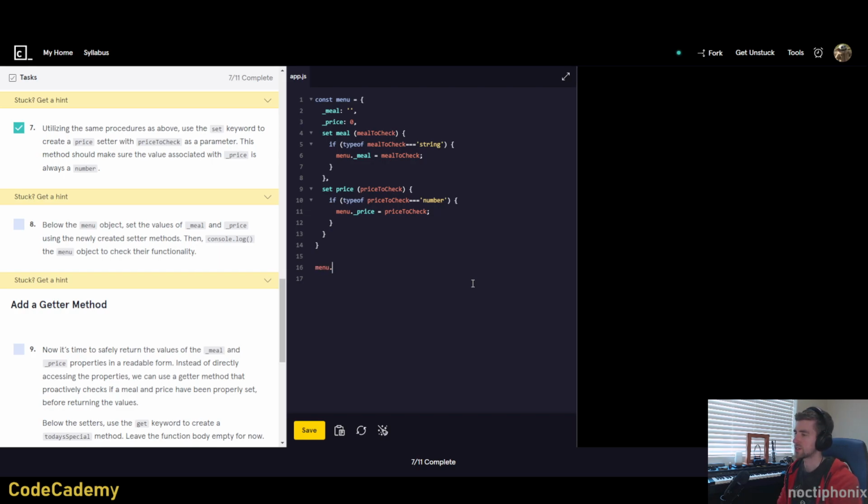So to access these, you just do menu and then underscore meal. I think they just want to reset it. They want to reassign it to, let's say, tacos, right? We're going to eat some tacos. And then we want to reassign our price as well. So underscore price to, let's say, get some $5 tacos. How about that? Okay, and then we're going to console log.